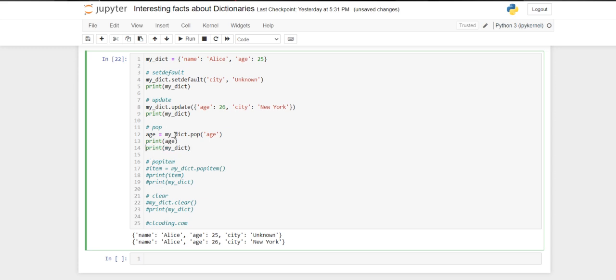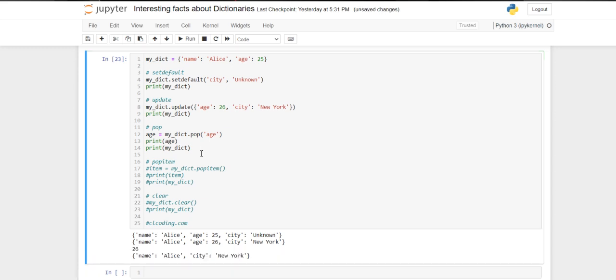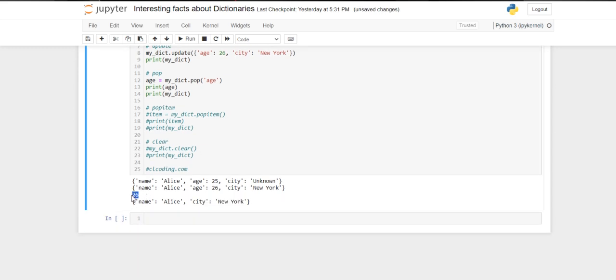Then let's remove items. There is a method in dictionary for removing an item, that is the pop method. Inside the pop method, you have to mention the key that you want to pop, and we store it in an object. Then we print the age object to see what age got popped out, and then we print the dictionary. Let's execute the cell. Now you will see that 26 got popped out, and when we print the dictionary, there is no age now because we have popped out the age.